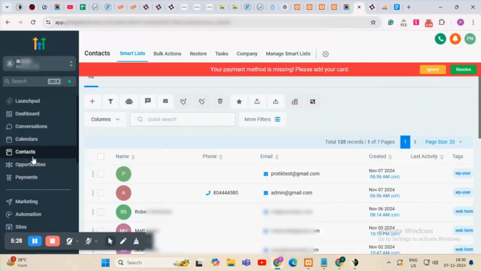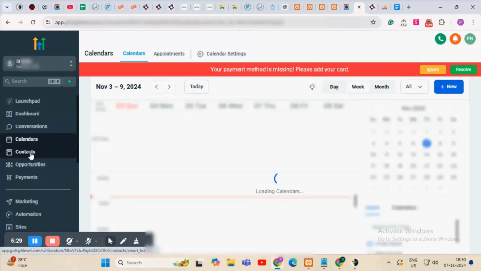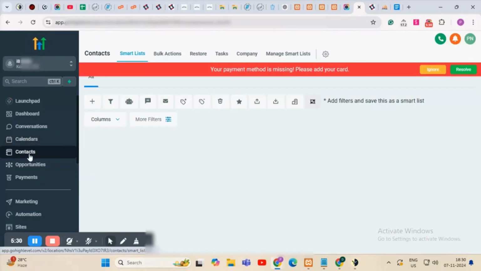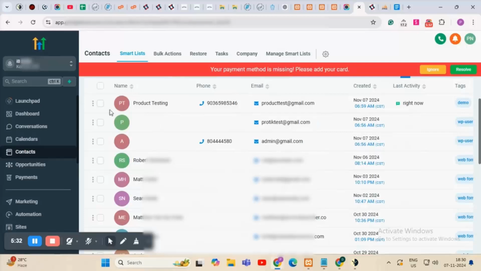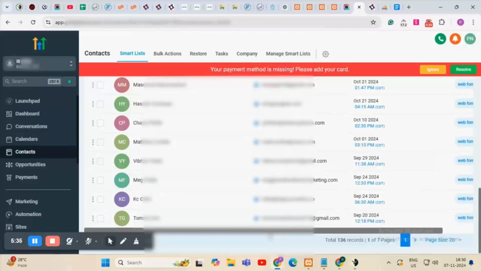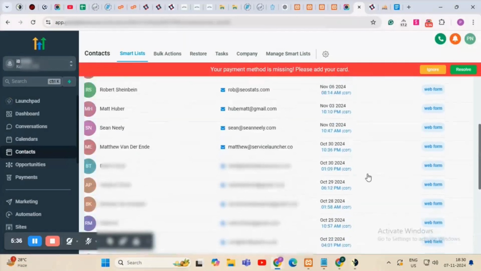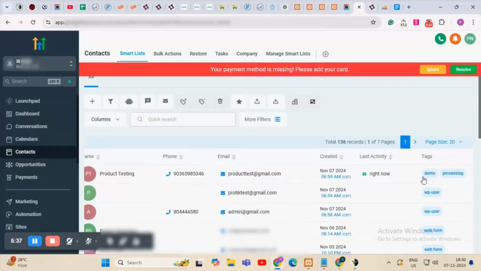Now let's go to the GHL sub account. There you go. You can see the contact product testing has come. Now let's check if all the tags that we have selected in the product specification, has the product specific tags arrived? Yes, that's demo has arrived and similarly processing as well. Great.